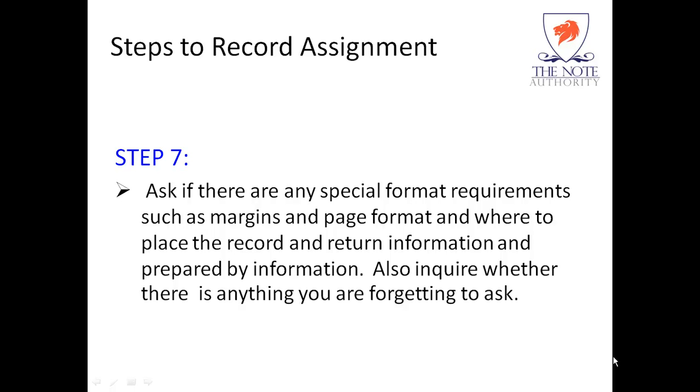Ask about the format. Ask if there are any special format requirements such as margins and page format, and where to place the record and return information, and where to put the prepared by information. A lot of these places require 3-inch margins on the top. That's most of them. Most of them accept legal documents and regular size paper, 8x11 or whatever. So again, you have to ask these things.